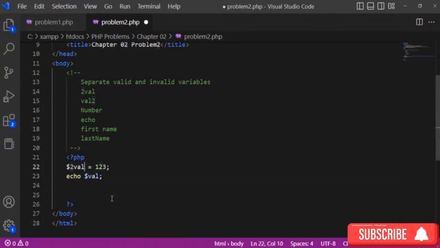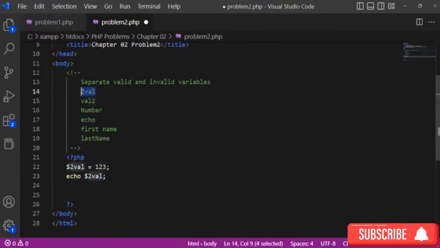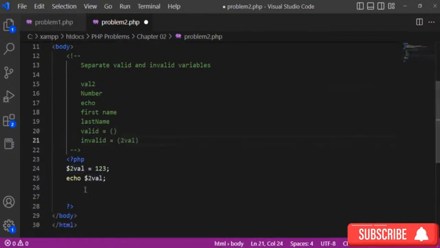When I remove this integer, it will work properly. Its value should be displayed. 1 2 3 is displaying here. It means that this variable 1 is an invalid identifier. So I can make a list, valid and then invalid. This is invalid, cut from here, and then just make it a comment because it will generate some errors when I write more code.